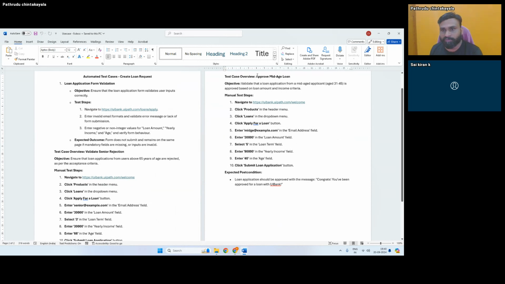And the other is approval. The loan will be approved for a mid-age person who is applying for it. In a similar way, we will have some scenarios of income group and terms, like the period of how much time you are taking. So all these we will have as different scenarios, but here it is a very simple scenario which we are looking at.